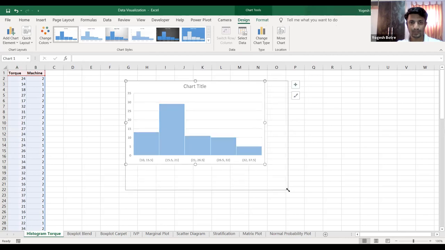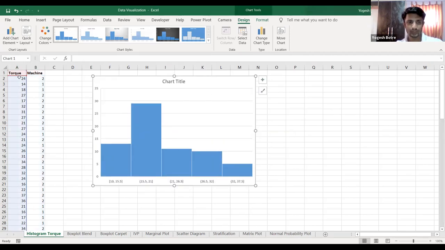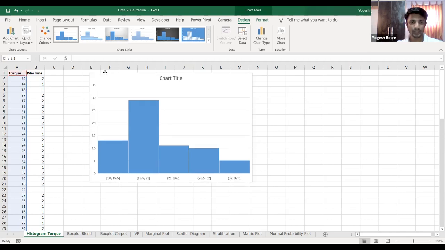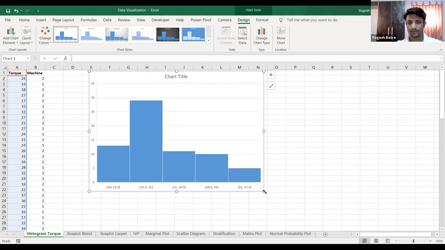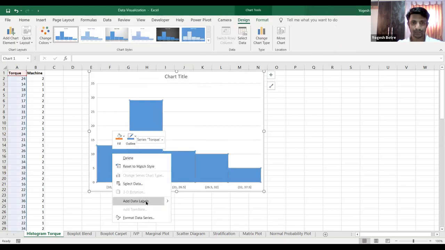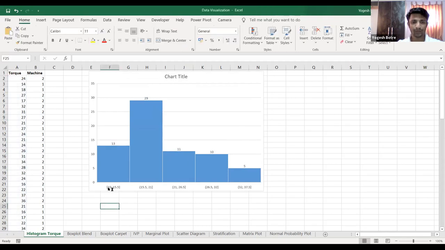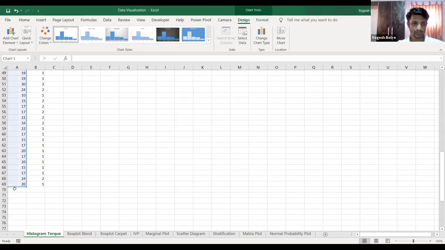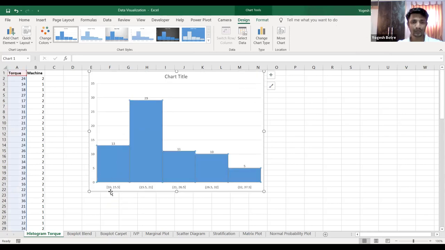It is basically clubbing these two categories, so we just have to select and create it for torque values. Okay, these are torque values. If I add data labels here, this is the count now. So I can say that from 10 to 15.5 there are 13 readings, out of these 69 or 68 readings. There are 13 readings in the range of 10 to 15.5. There are 29 readings in the range of 15.5 to 21.